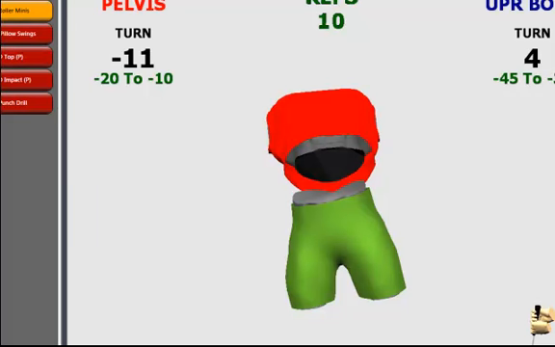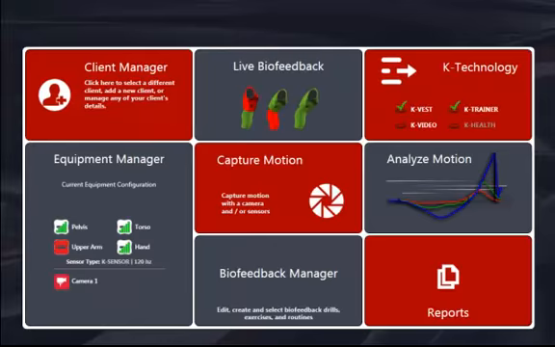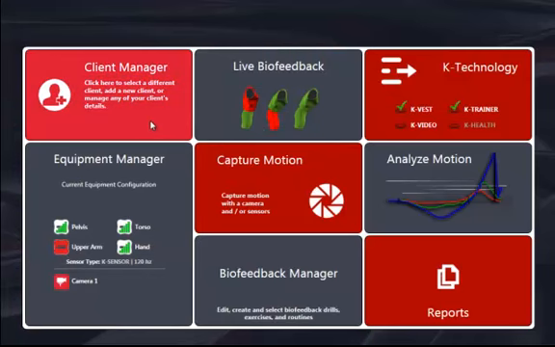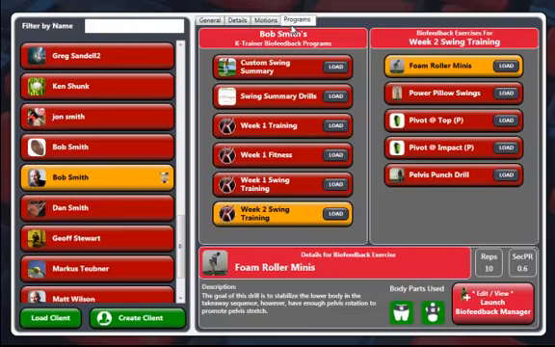All right? So a lot of you may think today that you actually got to go to your biofeedback manager to launch these programs, which you certainly can do, but it is a couple more clicks. So if you actually just go Home, Client Manager, right to your Programs tab, you can get right to the program that you want. You can click load and you're right in it. You're right in it. Okay?